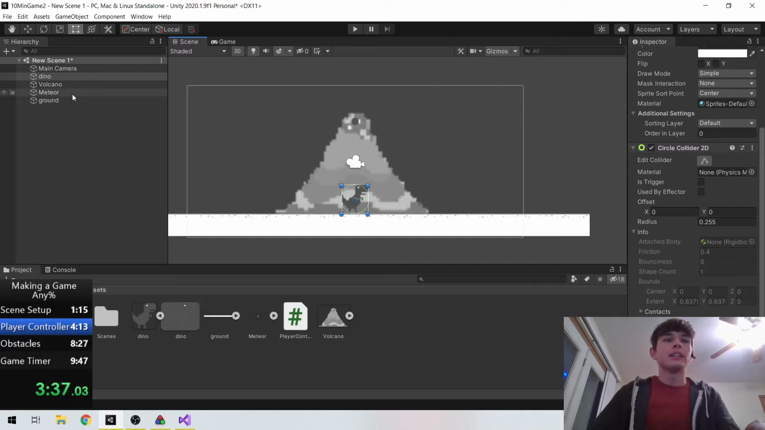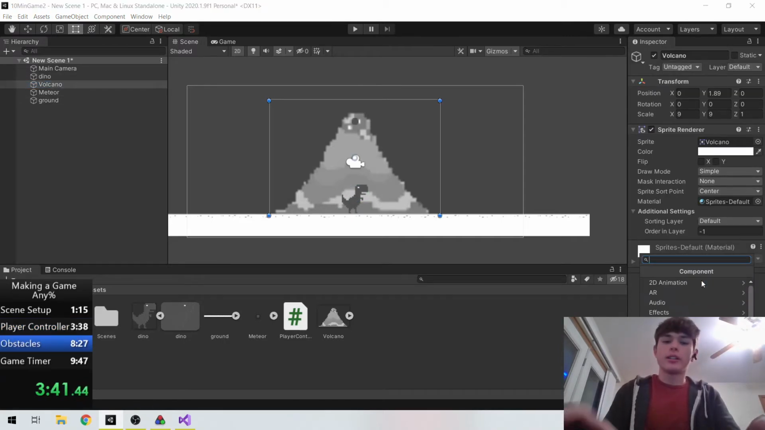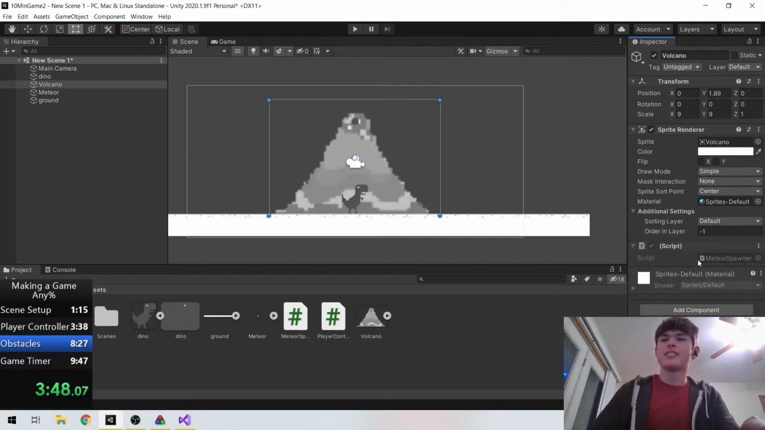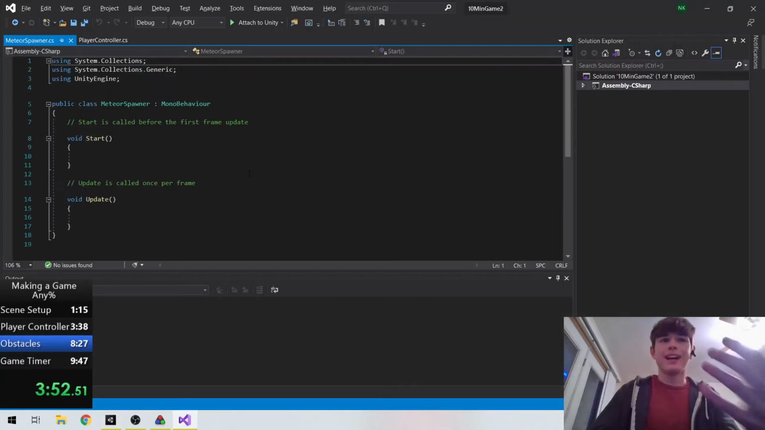Okay. Now, we want to create our obstacles. So let's go to our volcano. And I'm going to call them meteors. I know that's wrong. They're not meteors. They're coming from a volcano. But I get to make the rules here.